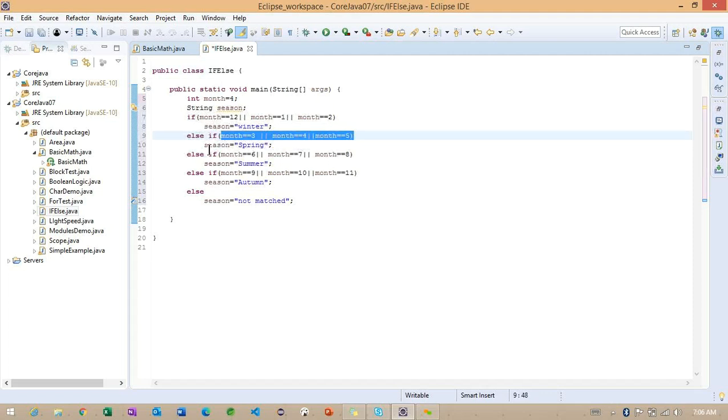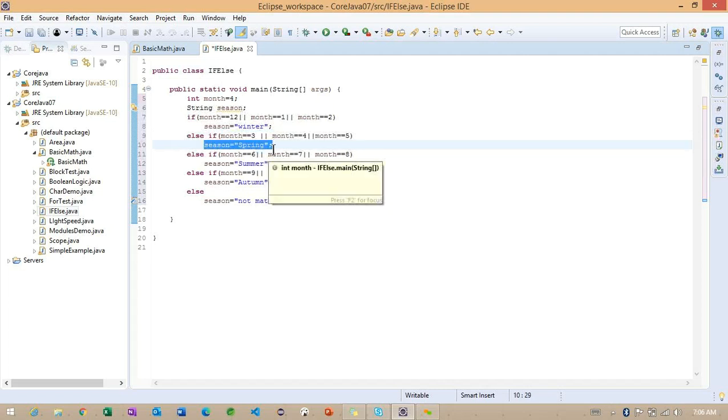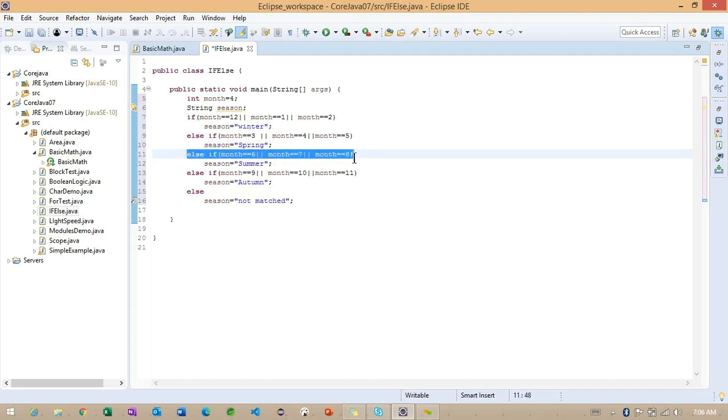Again, this particular block is going to return true or false. If it is true, this particular line is going to execute. If it is returning false, what will happen here? This entire thing is going to check with another else if condition.